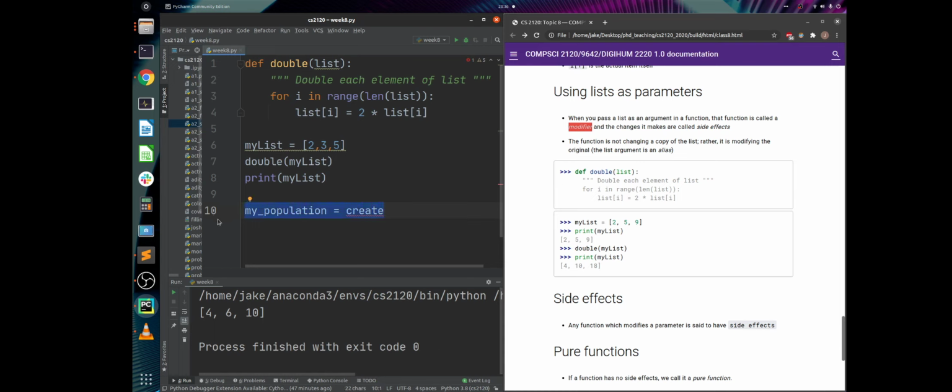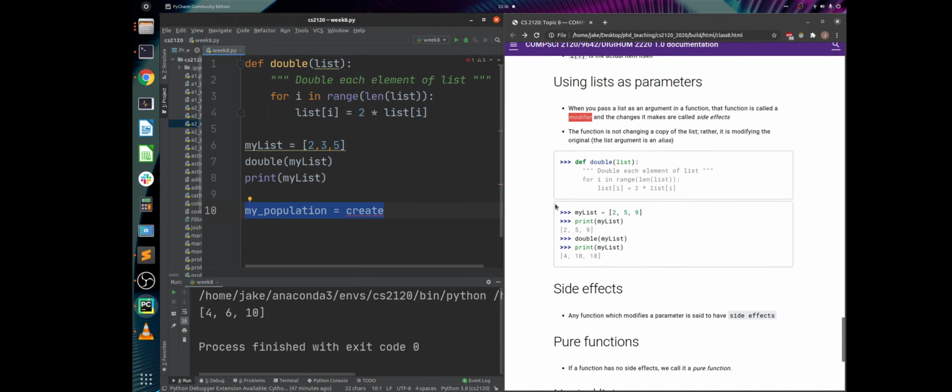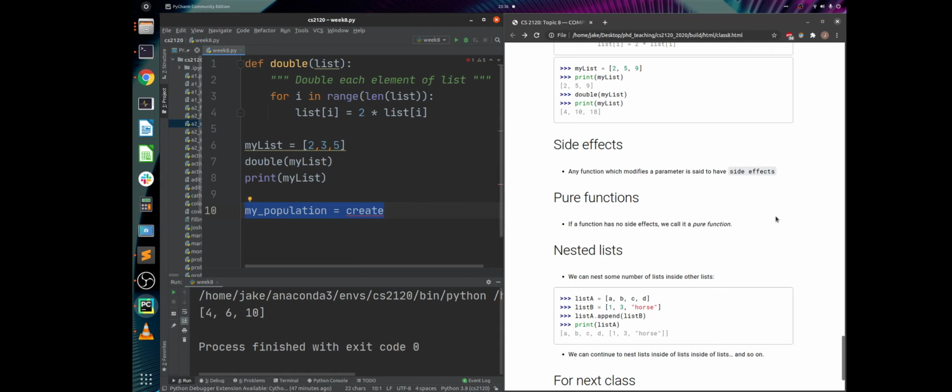It's important, and I keep talking about it because I've made lots of mistakes with this and I've been punished for it. So keep track of your functions, especially those which are modifiers and those that create side effects. Functions that don't have side effects are called pure functions. Just another term.